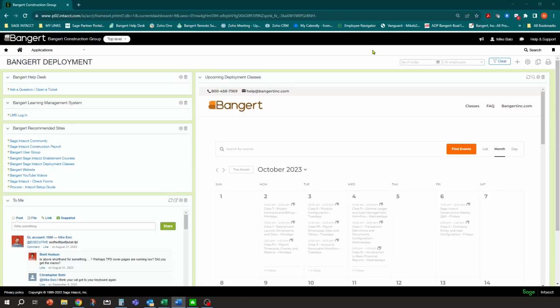We're going to be discussing what to do to prepare for year-end for Sage Intacct construction payroll. We'll go through what steps you should take ahead of time to ensure the payroll year-end tasks will run smoothly. So let's just dive right in.